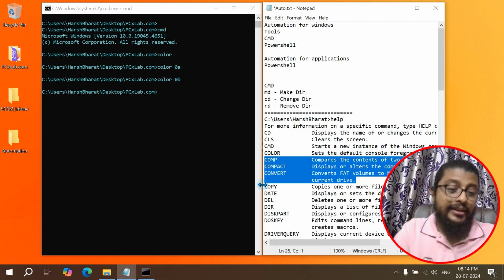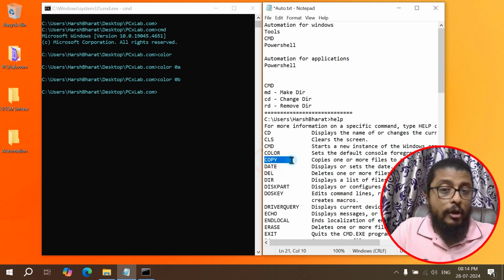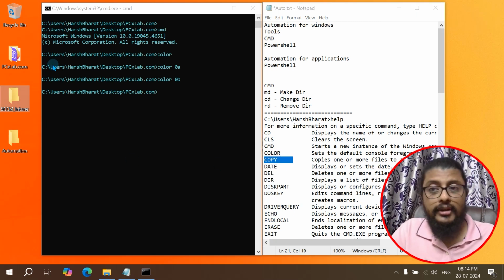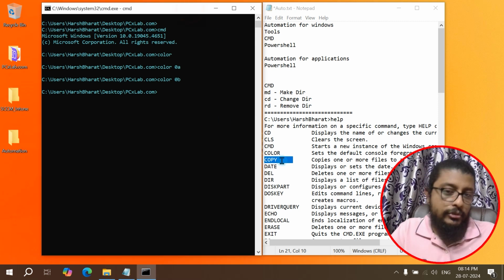Compact convert not required. Copy command is important. It's required if you want to copy a file from one folder to another. Manually, what you'll do is right click, copy, right click, paste. So similarly, you have to use the copy command.